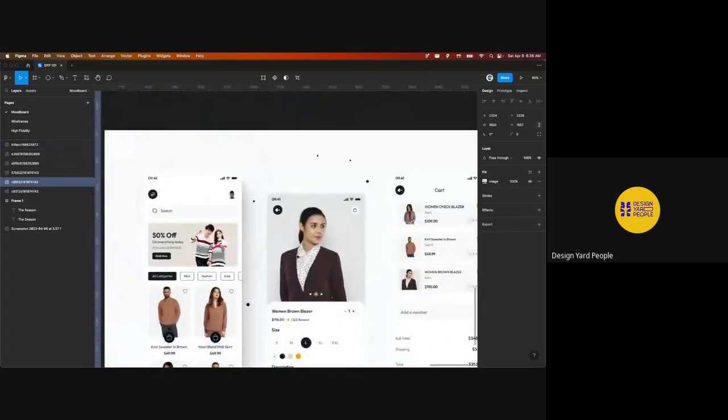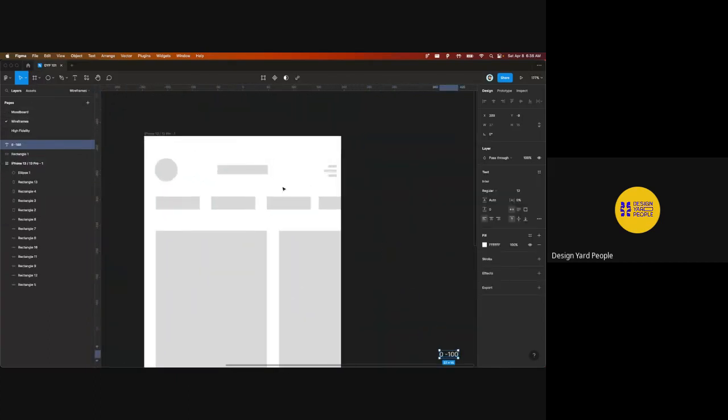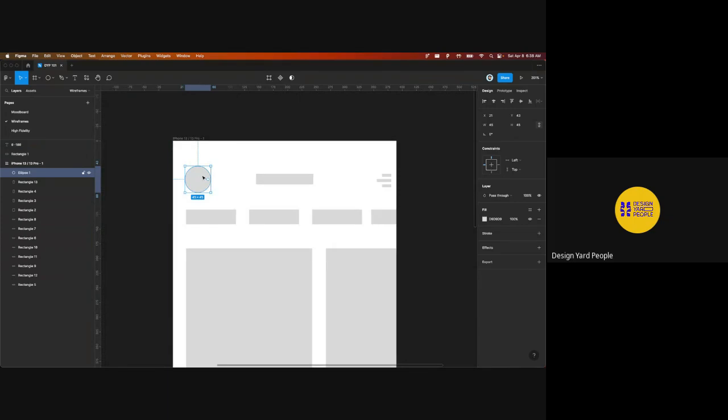Now that I see this, I've learned something else. There should be a search. A search is very key, so I'm going to put a search icon here. This is my skeletal wireframing process.